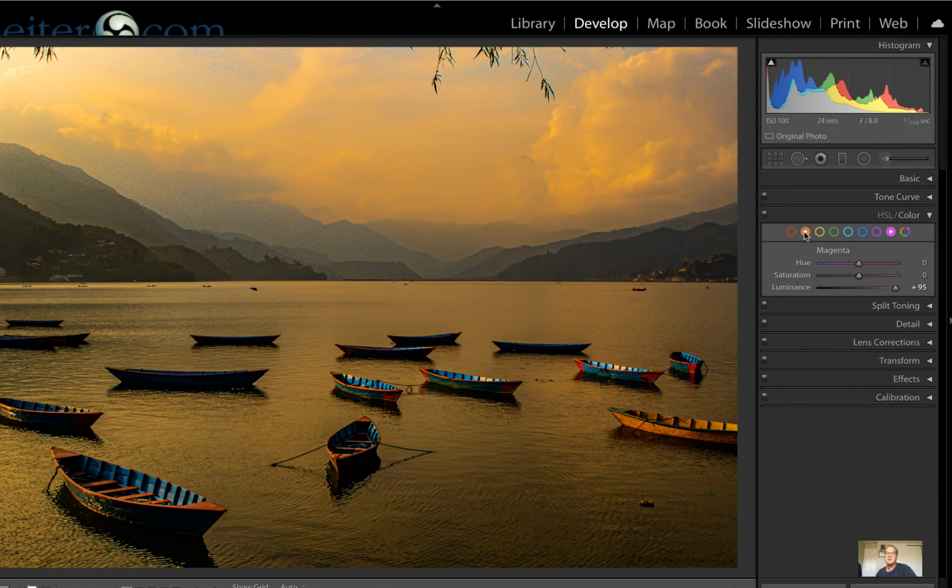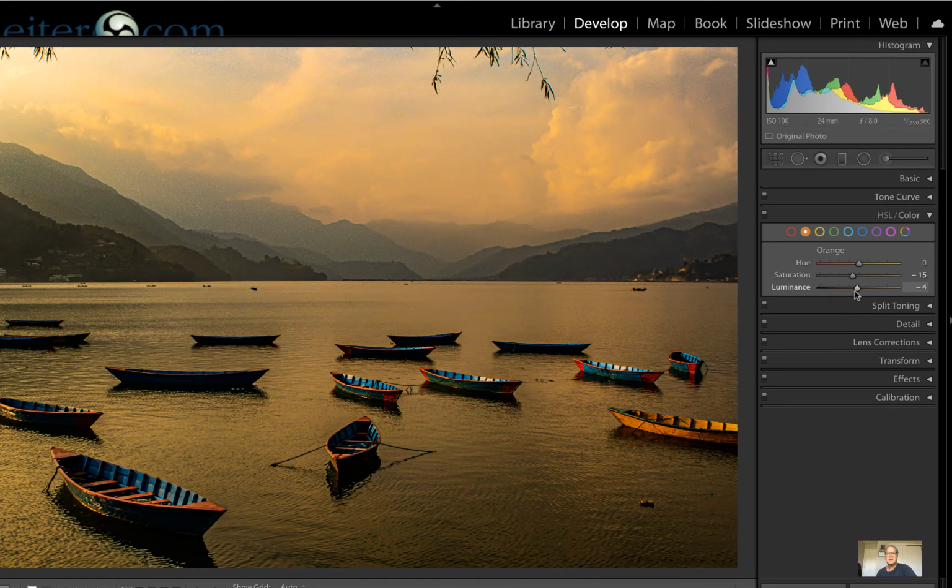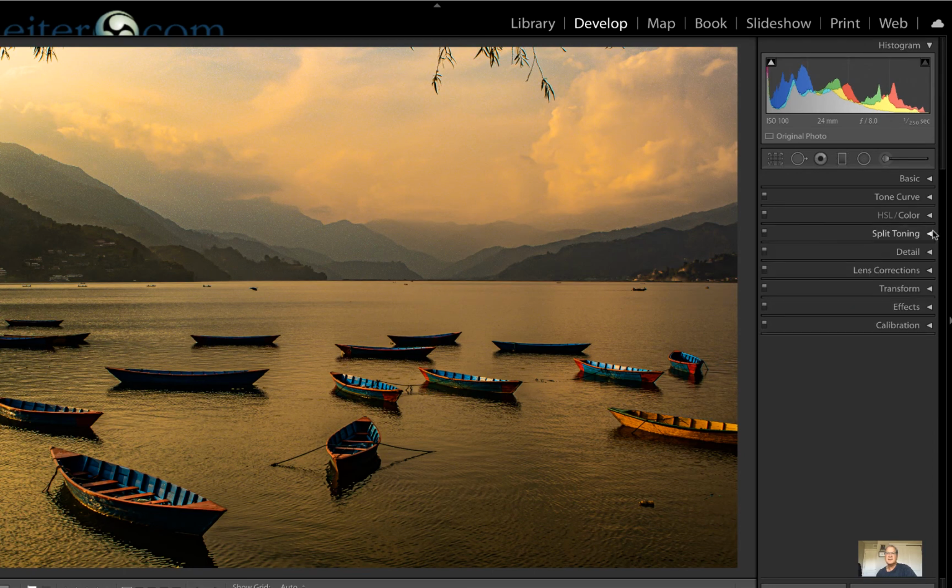I'm actually going to reduce the orange a little bit, desaturate a little bit, and maybe bring up the luminance a little bit, about right there. Because I'm going to then bring it into Photoshop, which will be part 3. So split toning, not going to touch. I already did the detail.